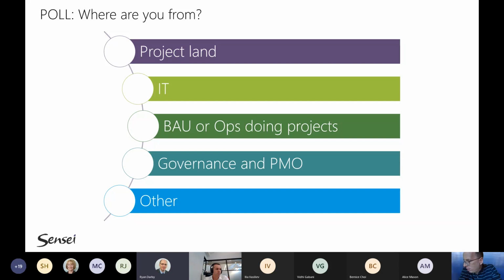Okay, so governance and PMO, quite a lot. It's quite a good number there. So 44% from there, the rest really from the project area, and only one person doing the small BAU and operational projects. Well, I don't know who that one person is, but it's all about you. Okay, so we're going to show you hopefully lots of interesting things.